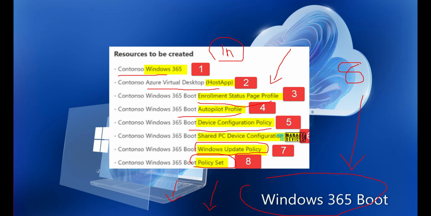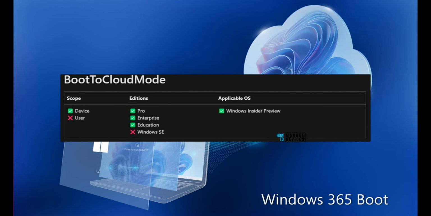Now let's look into some of the policies which are already available in Intune settings catalog related to Windows 365 boot, and we will look into CSP related to that. So this is the CSP which I was talking about, boot to cloud mode. This is available only for Pro, Enterprise and Education. At the moment it is available only for Windows Insider preview versions, and it is a device scoped policy. So this is for the physical device.